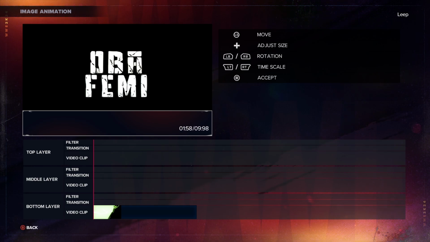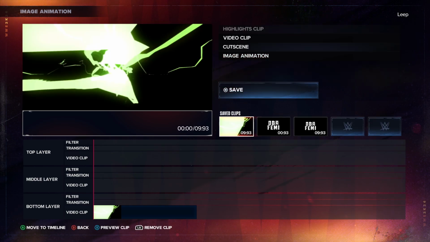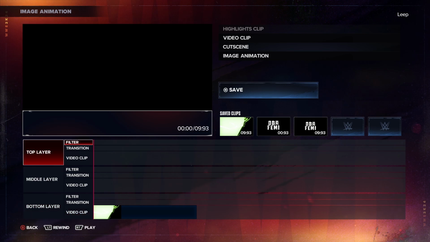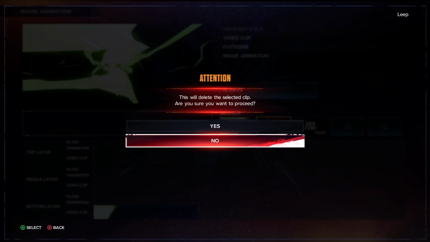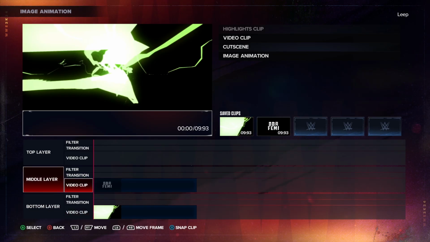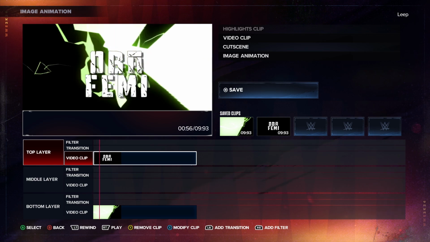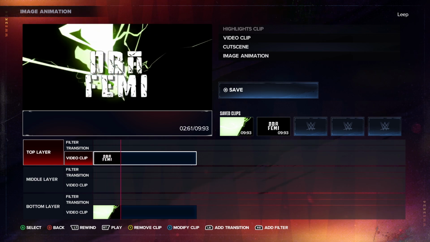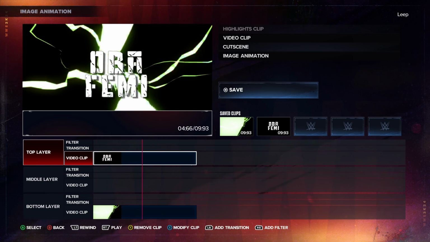And remember, this takes a second to get it to line up perfectly, but I was able to get it very quickly. So boom, we got it right there. You can go ahead and delete this one, like remove this clip if you want. And now we got the 993 of Obafemi. And boom, as you can see, we got the lightning in the background with the logo there.